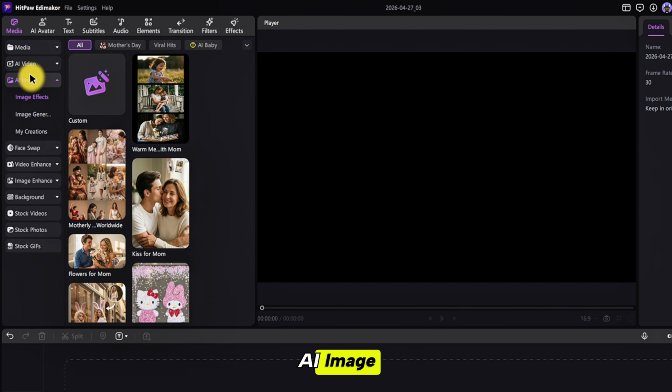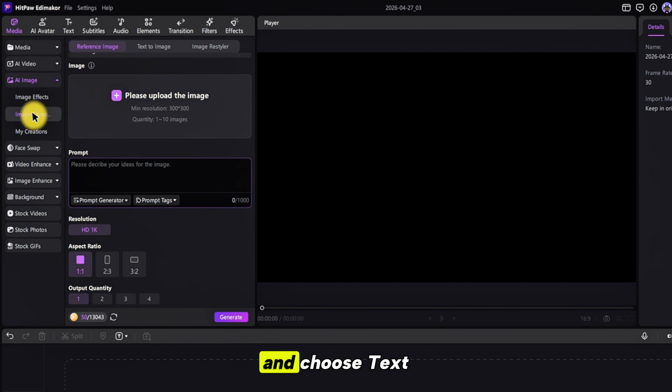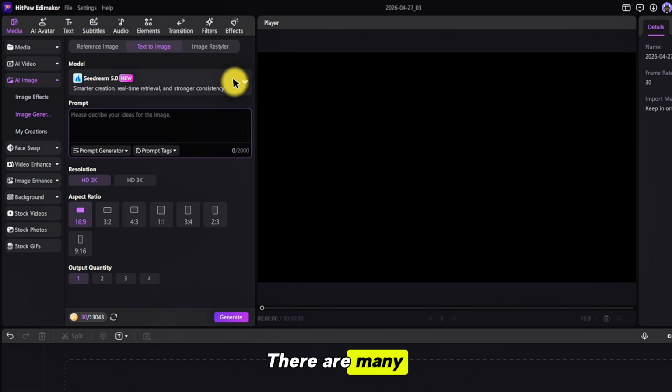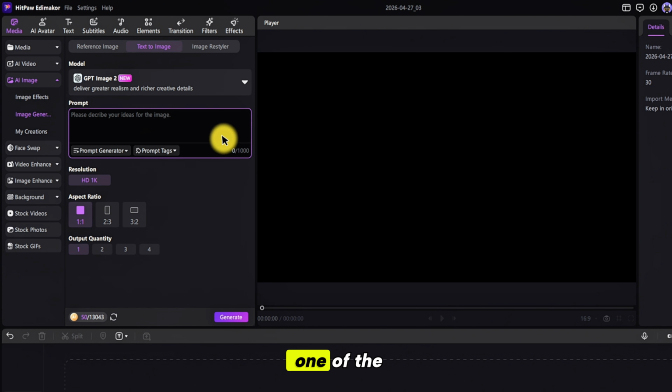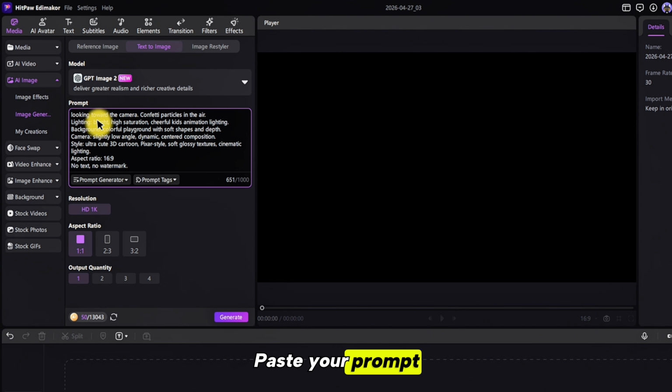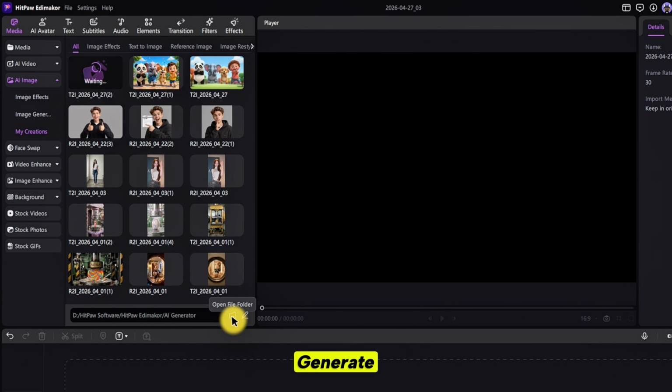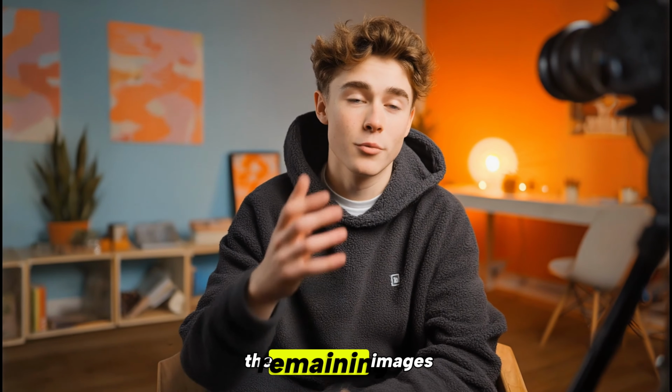Then go to AI Image Generator, and choose Text to Image. There are many models available. Image 2 is one of the best choices. Paste your prompt, set the aspect ratio and output quantity, then click Generate. Repeat this process to create all the remaining images.